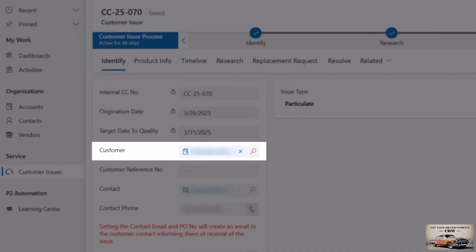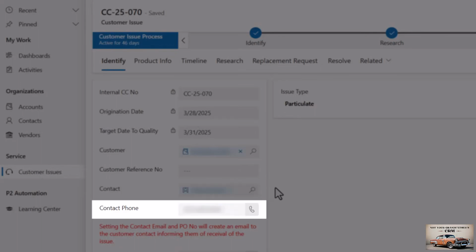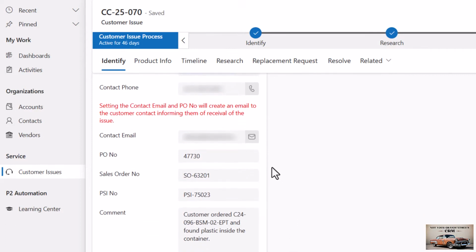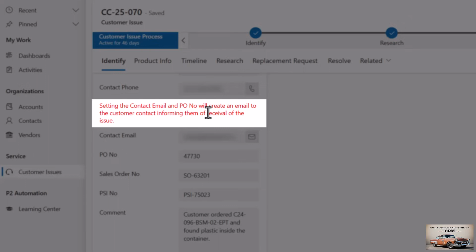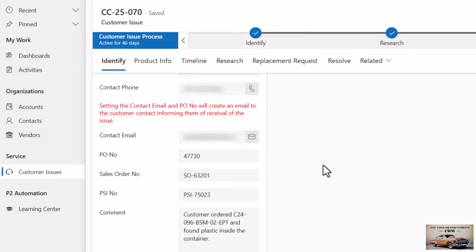There's information for the customer, of course, and the main contact, as well as their phone number. And then we put notifications in the system on certain areas where we thought it was important. For example, an email gets sent to this customer automatically as soon as the email address and PO number is entered. And people might forget that that happens or not even realize that it happens. That's why we put the note here in red.